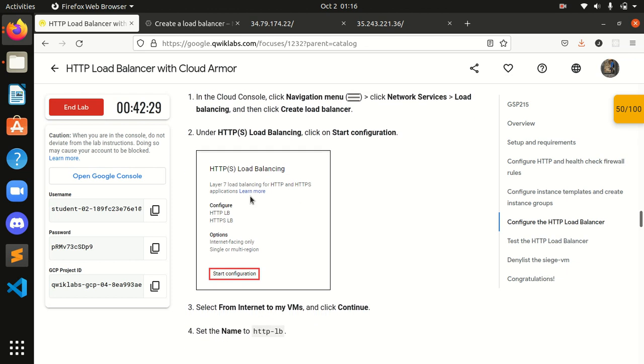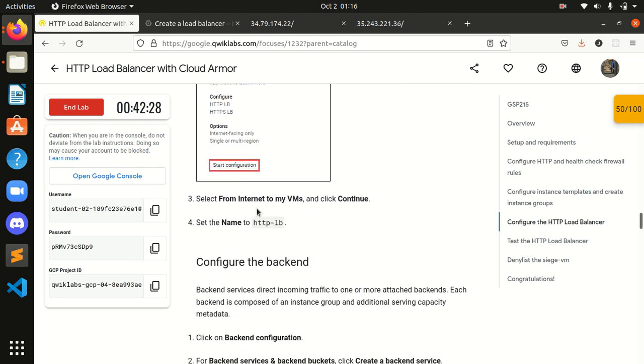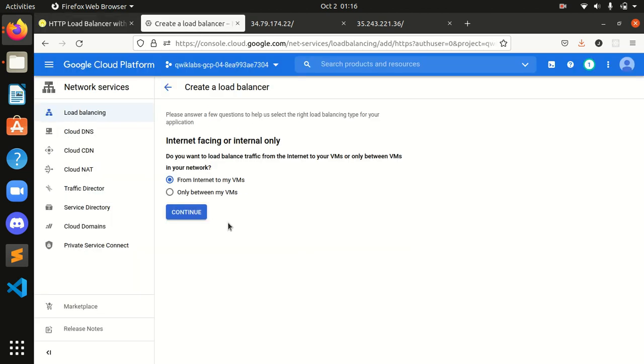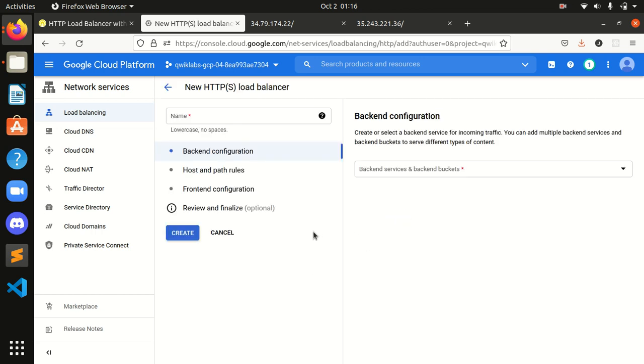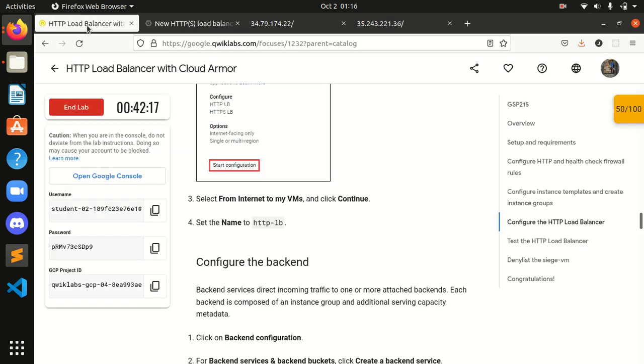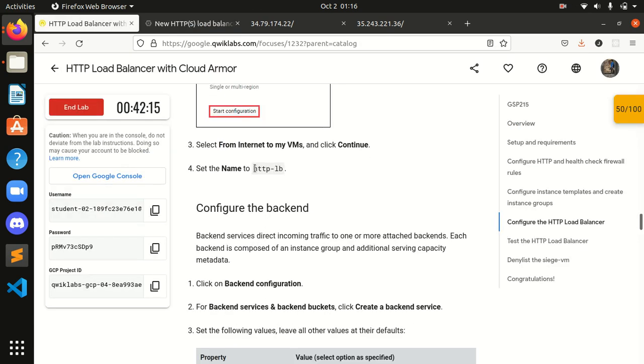Okay guys, after that select from internet to my VMs and click continue. From internet to my VMs. I will click on continue. I clicked on continue guys, and after that something is loading here. Okay, set the name to HTTP LB.